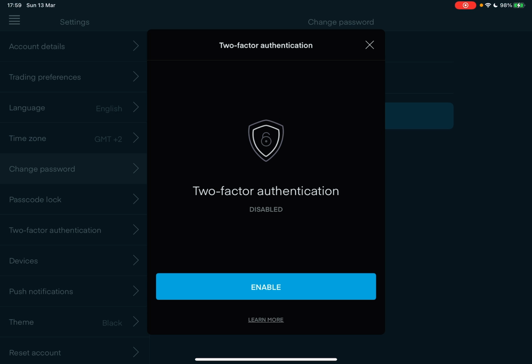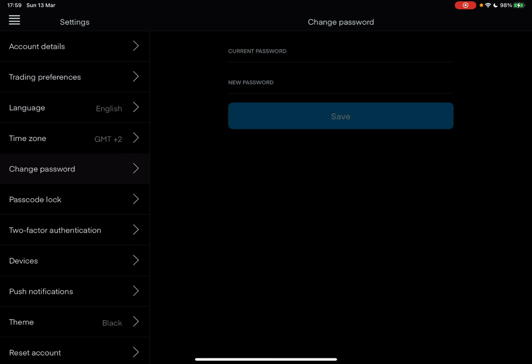You can set fingerprint or Face ID or any of those options.